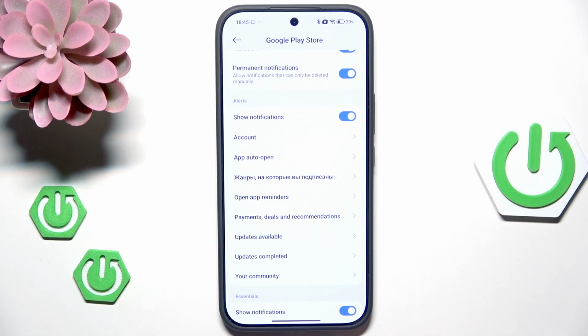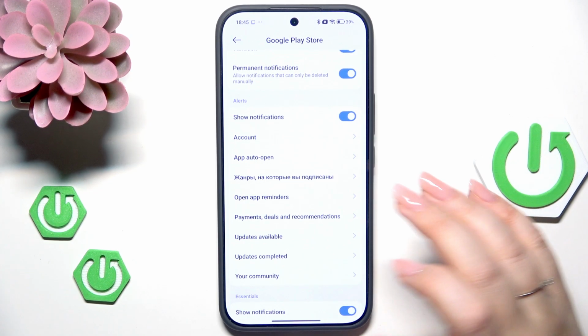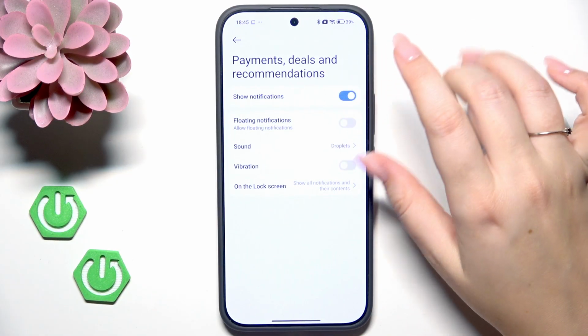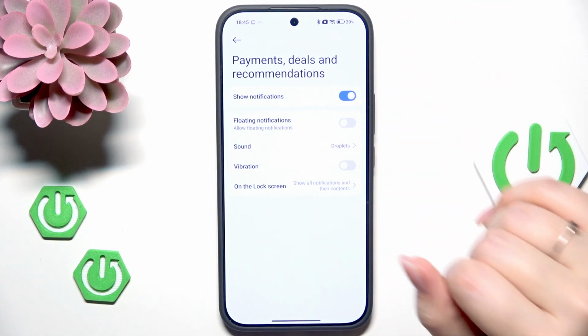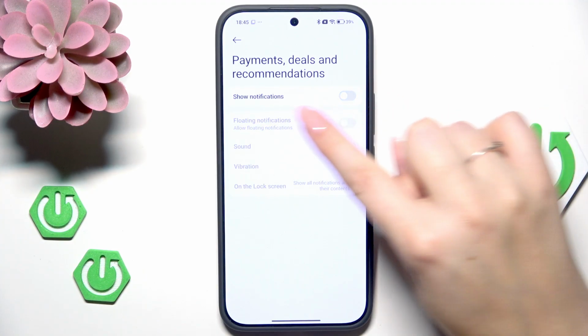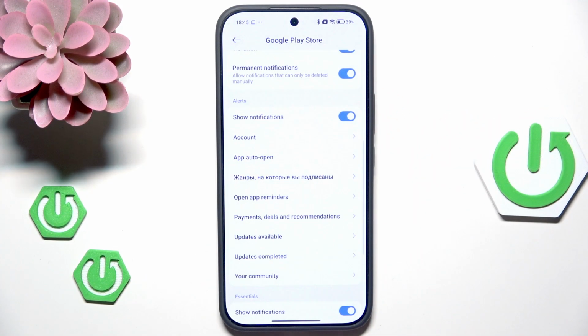So for example, in my case, payments, deals and recommendations. It kind of sounds like the advertisements. Usually all of those categories will be turned on, so all you have to do here is to tap on the switcher to make the notifications invisible.